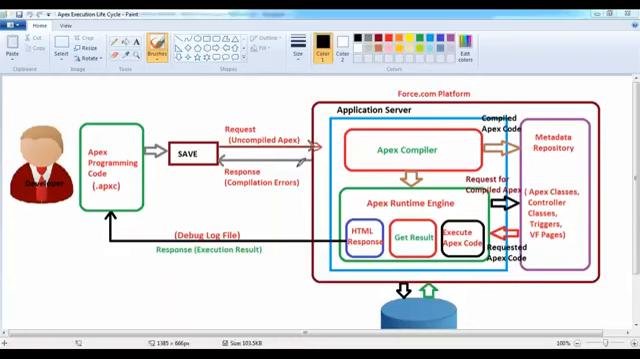Now, once the request has entered into the Force.com platform, in this Force.com platform we have two components. Okay, in Force.com platform, we have two components. First one is an application server. Second one is a metadata repository. These are the two components available. There is an application server. There is a metadata repository.